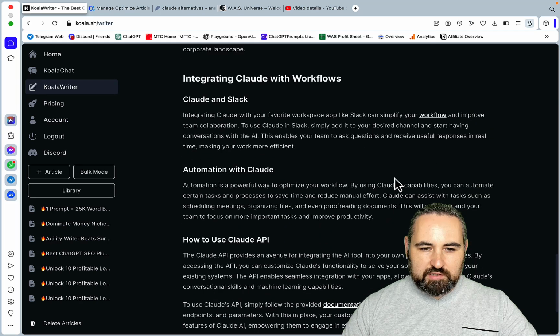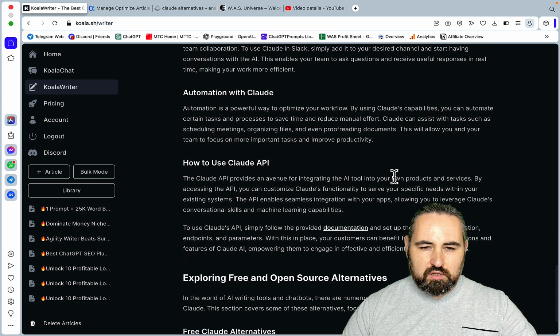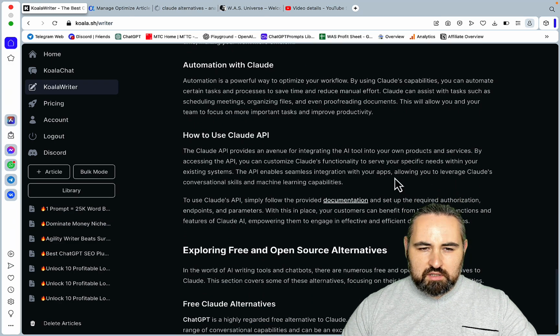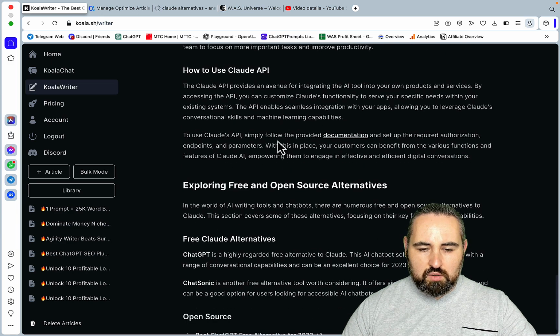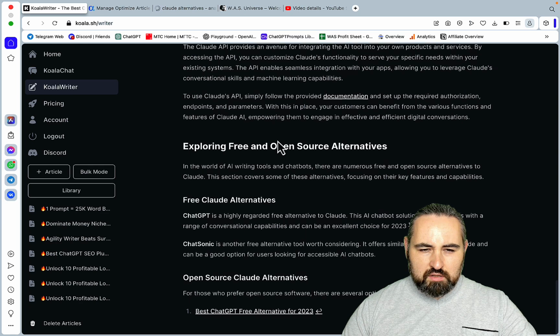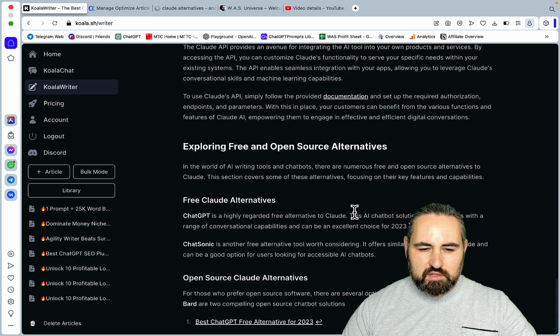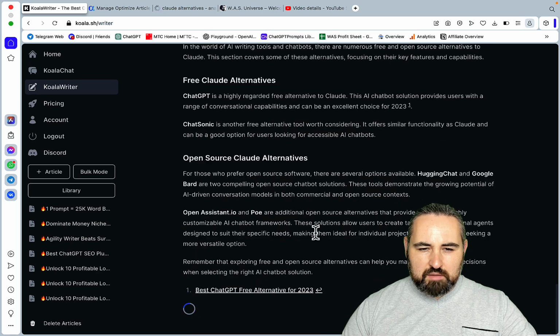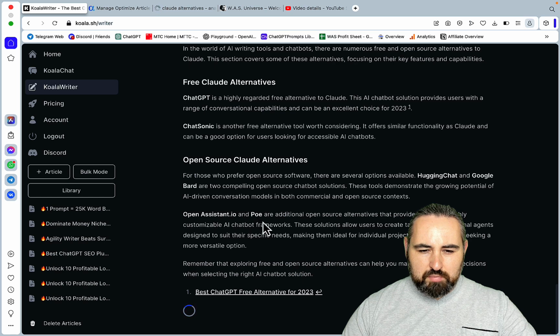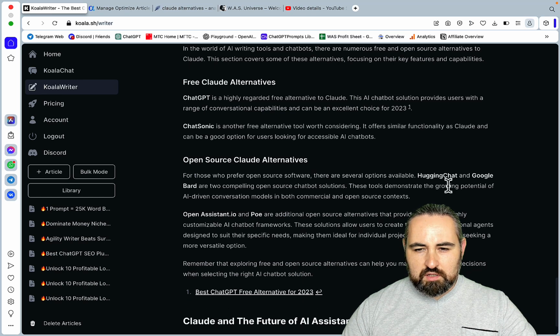Okay, Claude in various industries, integrating Claude with workflows, Claude and Slack, automation with Claude. I didn't know you could automate Claude actually. Oh, there you go. Now this is talking about free Claude alternatives. This is more like it. ChatGPT, this is one. ChatSonic, other LLMs, Open Assistant IO, Poe, mentions Hugging Chat and BART.